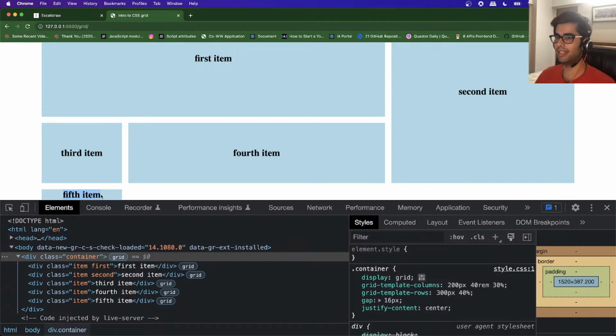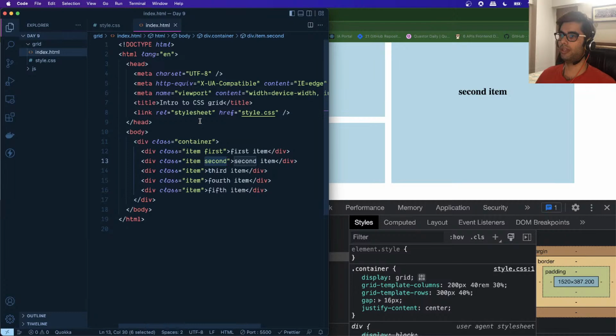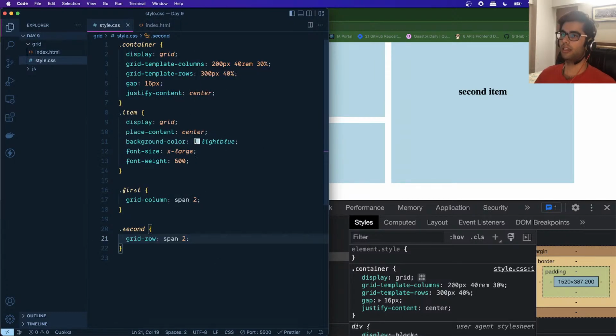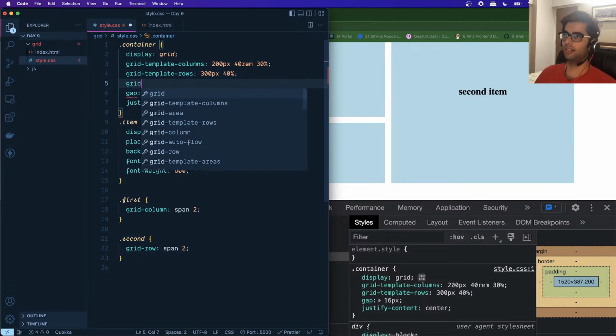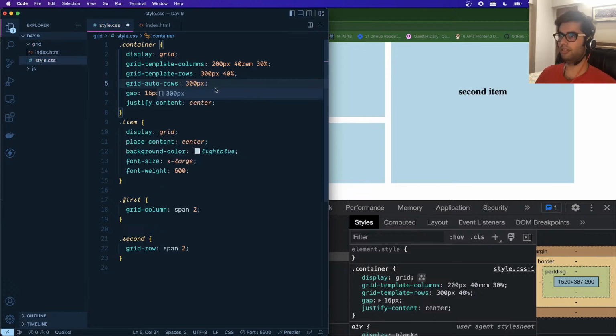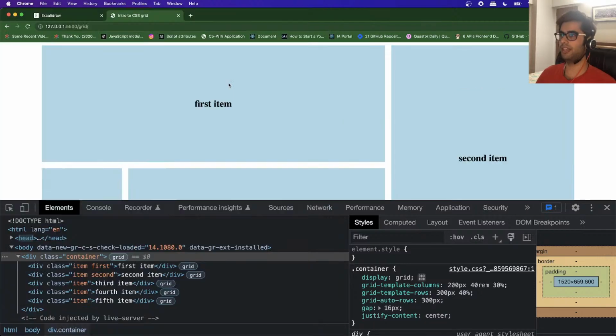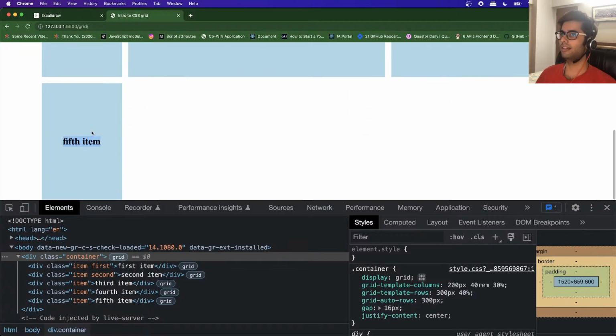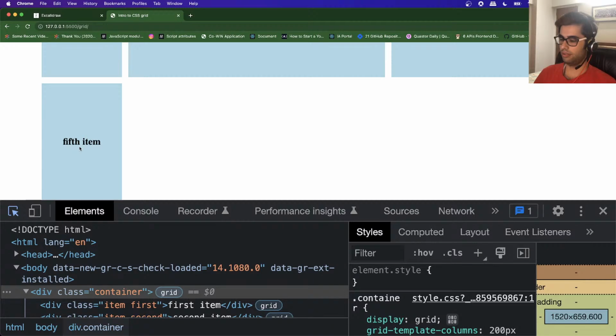Suppose we want to define a height for the row which has been created implicitly, or automatically. We can make use of another property known as grid-auto-rows. Suppose we want all the rows which have been created automatically to take up 300 pixels. We can make use of this property, and let me save this. Now you can see that this fifth item which was created implicitly, if we inspect it, has the dimensions of, hang on a second.